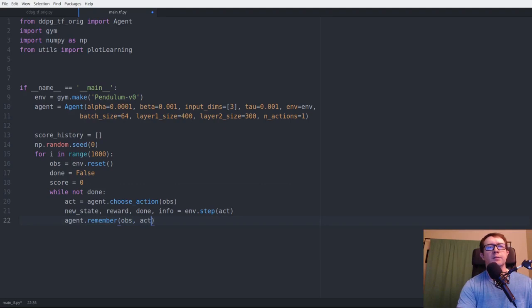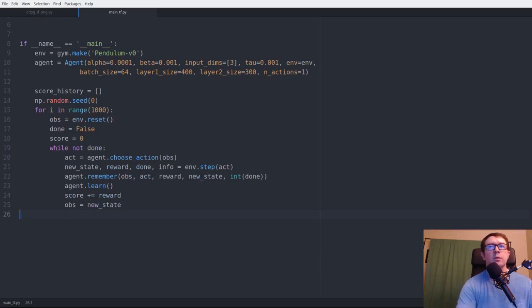agent.remember(obs, act, reward, new_state, int(done)). I guess the int done really isn't necessary. We take care of that in the replay buffer class, but you know, doesn't hurt to be explicit. And then we want to learn on each time step because this is a temporal difference method. Keep track of your score and set your old state to be the new state, so that way when you choose an action on the next step, you are using the most recent information.